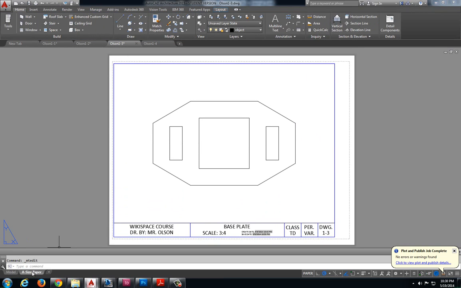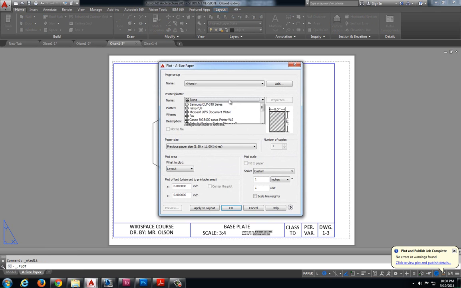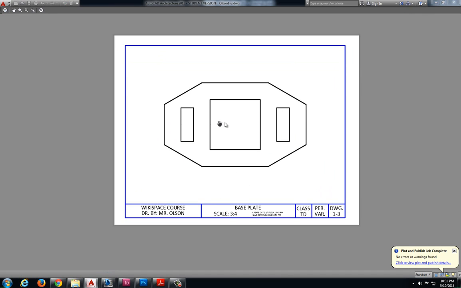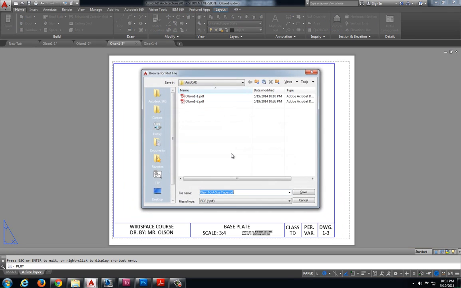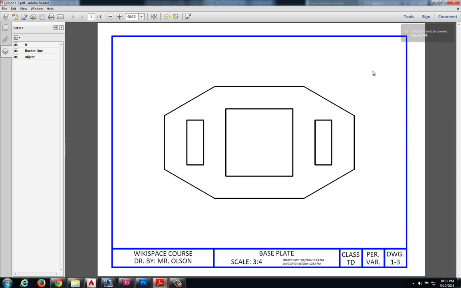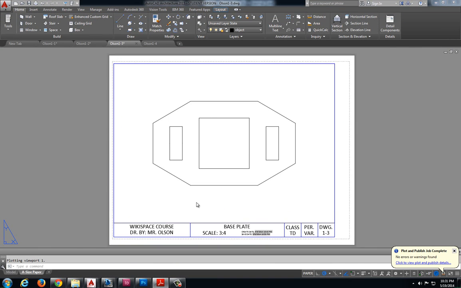And we're going to right click A size paper, select plot, select whatever type of printer, or you can just do the PDF, preview that. Everything seems to look pretty good. Right click plot, and this will be Olson 1-3. All right, that one looks pretty good.